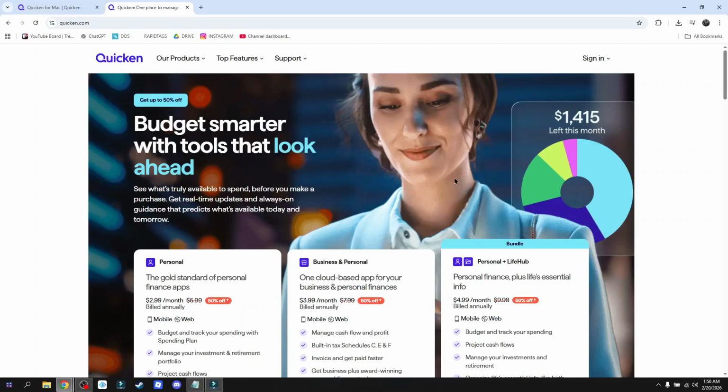How to use Quicken with a Mac. In this video, I'll show you a sneak peek about using Quicken via your Mac operating system.